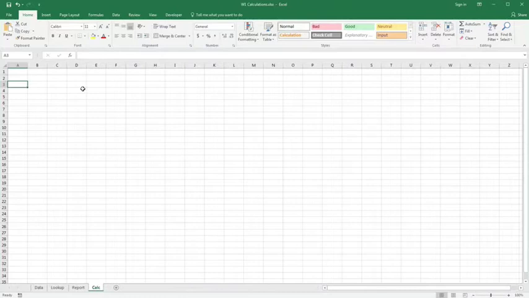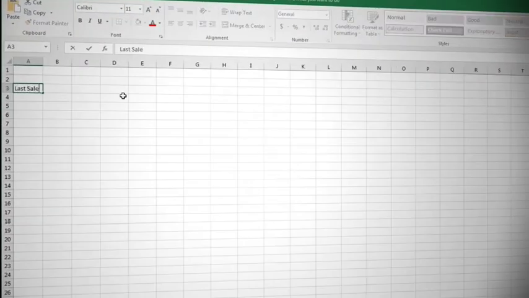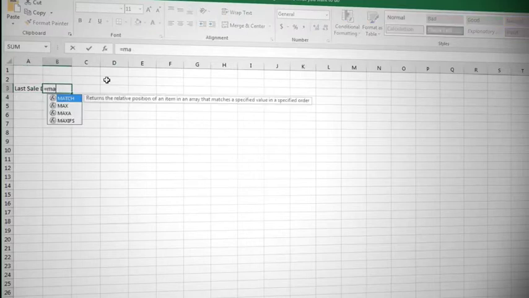Okay, before we can do anything, we're going to have to work out which is the most recent date that we've got data for. And then we're going to work back 12 months from there. Now, even though I'm just in a kind of rough calculations workbook, it's really a good idea to label everything. So this is going to be the last sale date, and then I'm going to use my MAX function. Now we don't want to select the entire column. This is another common mistake.